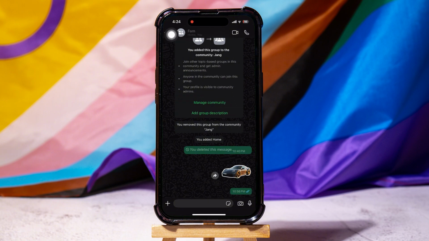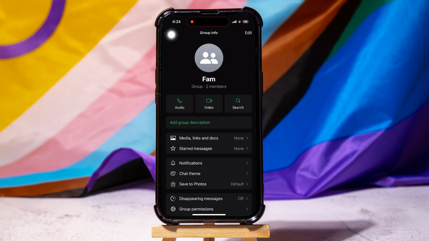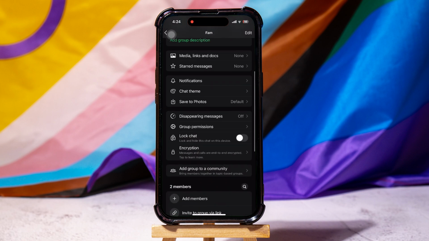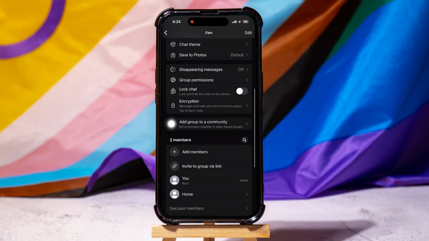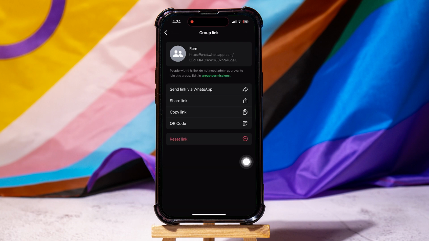Here, you can view the group chat information as well as manage the chat settings. Now scroll down to the Members section and tap on Invite to Group via link. This is the link to this group chat on WhatsApp. Here, you can send this link via WhatsApp or you can share this link with friends in other platforms. You can also copy the link or use QR code to share.